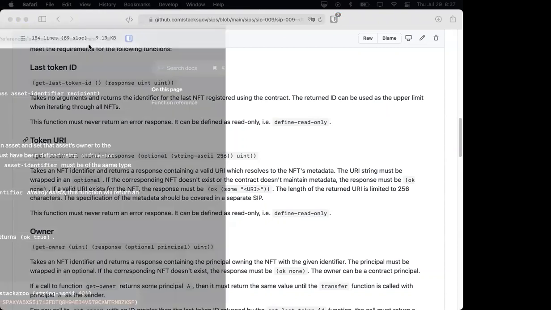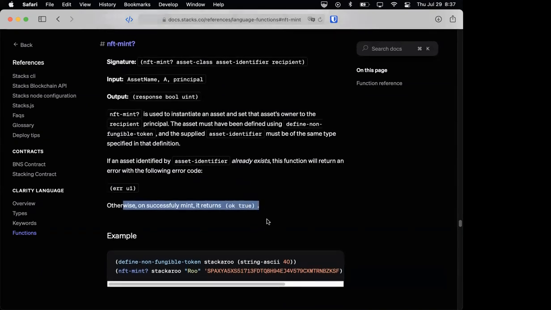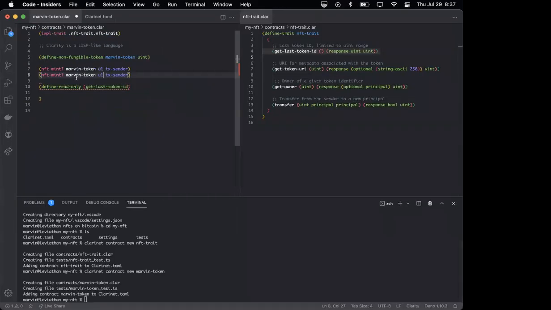But just to show you, here's the documentation page for NFT mint. NFT mint instantiates an asset, but if the asset identified by that asset identifier already exists, then the function will return an error response with the code u1. Otherwise, if it successfully mints, it'll give you an ok true. So this second call right here would fail to mint that token, because u1 already exists and it's already owned by the transaction sender. Yeah, that's a great question.